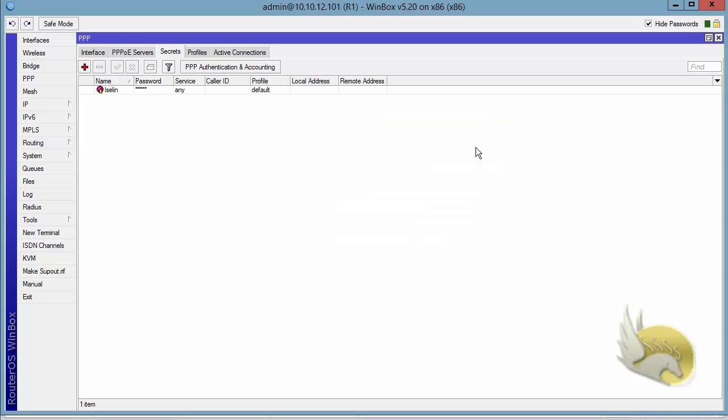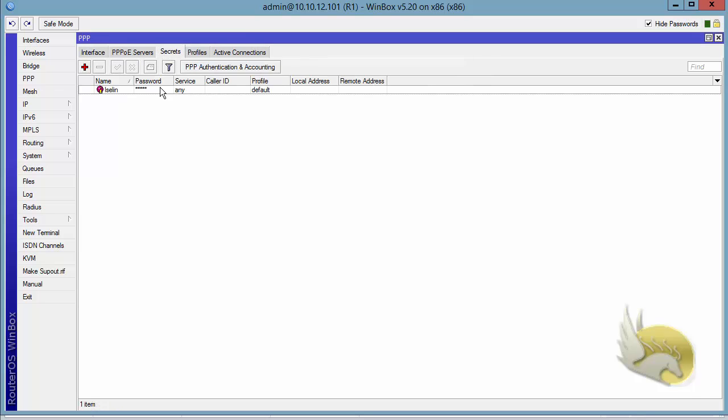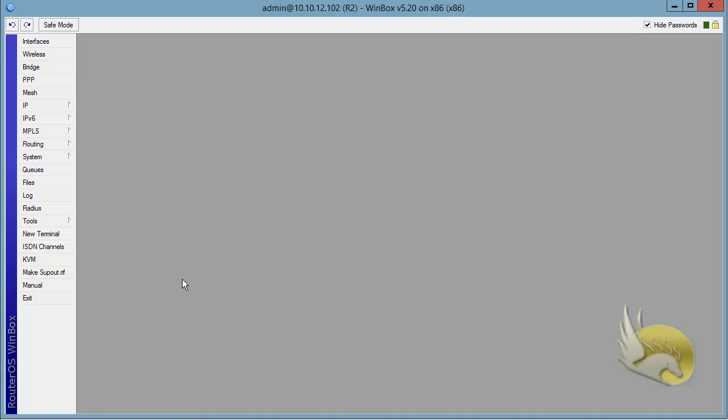Click on OK. Now, as you can see, I have a username and a password. And if I go to active connections, there is no active connection created using this username and password yet. So I go back to secrets here. This is my server-side configuration. One part is enabling the server, the other part is creating a username and password. So let's go to the branch side. Router 2 is my branch.